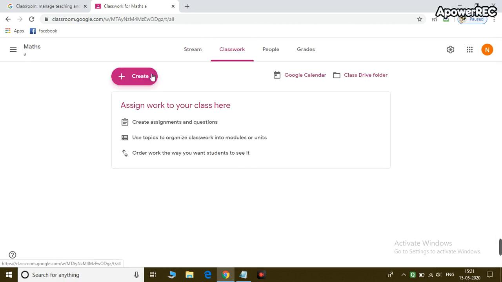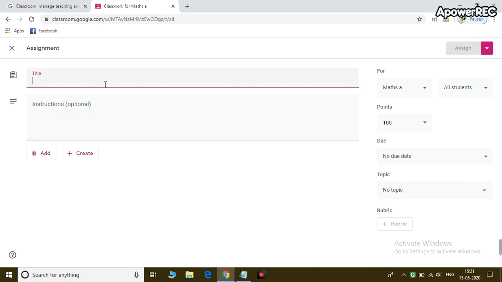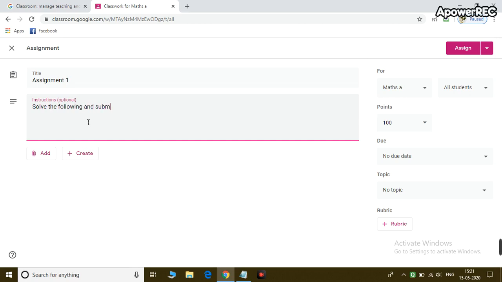This is for class work. Here you can create the assignment for the class, like assignment 1. I'm putting the instructions here. Okay, so I'm sharing it with Maths A, with all students, and I can change the points here.